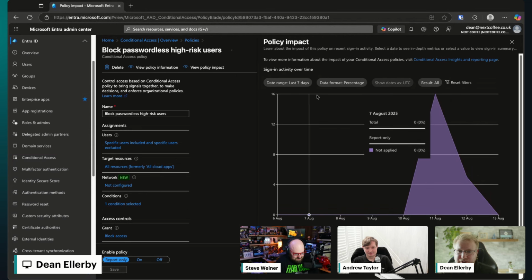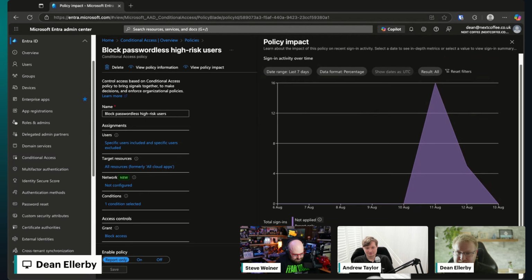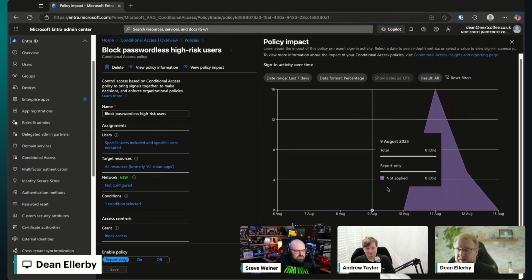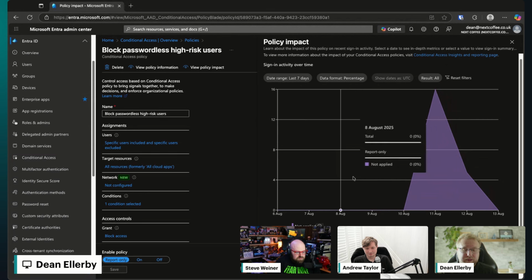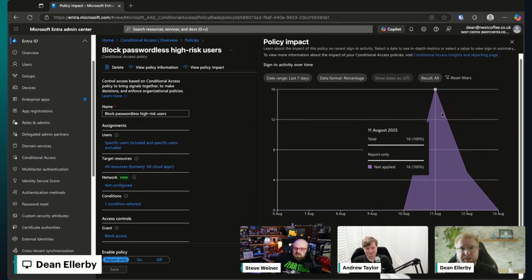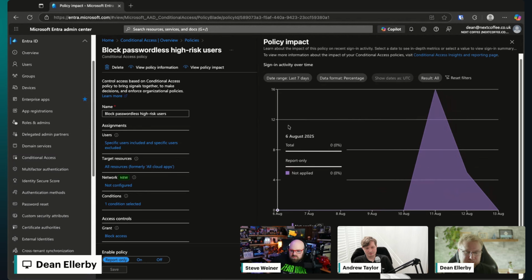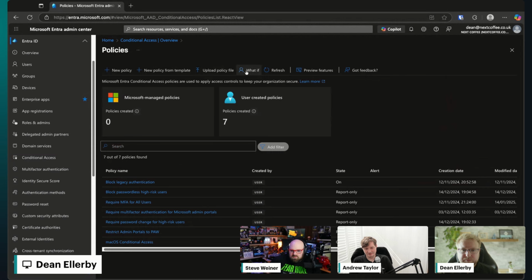So this is it, where it will show you sign-on activity over time and whether it was applied or not applied. That is good. This one is a tenant that no one signs into, so you can imagine there's not a lot of data here. But that is useful. And so, Matt, to answer your question, which I hope I've remembered correctly, you should probably look at the policy impact after you've deployed it in report only and see what that'll be, and obviously do all the other stuff you do in report only and make sure it's not going to have an impact before you turn it on.